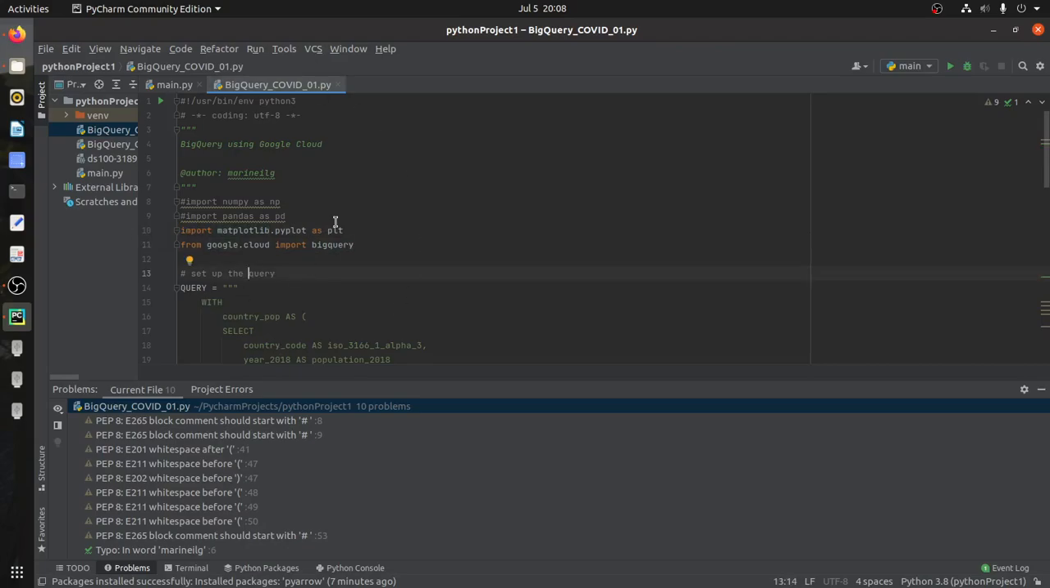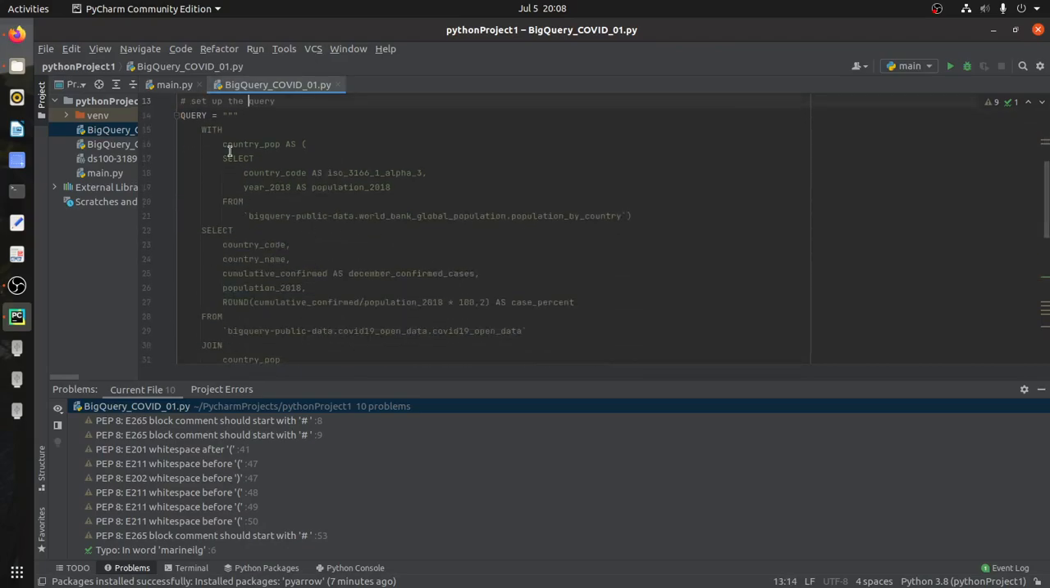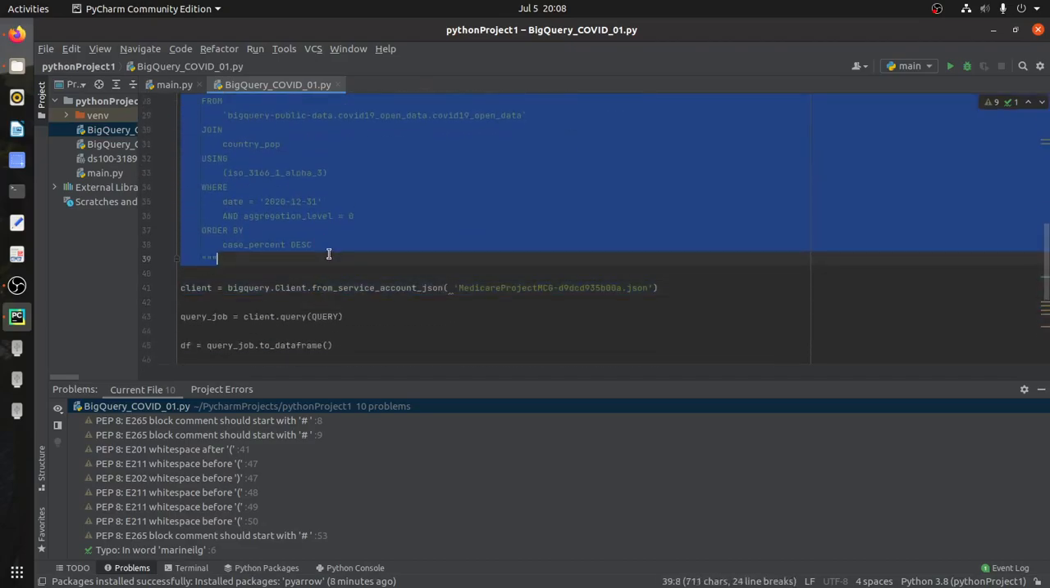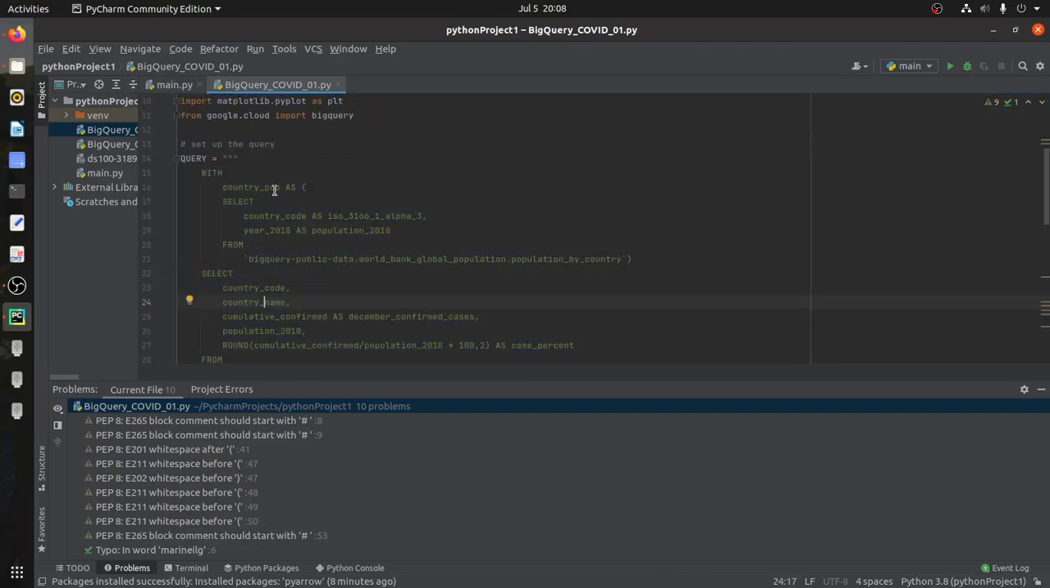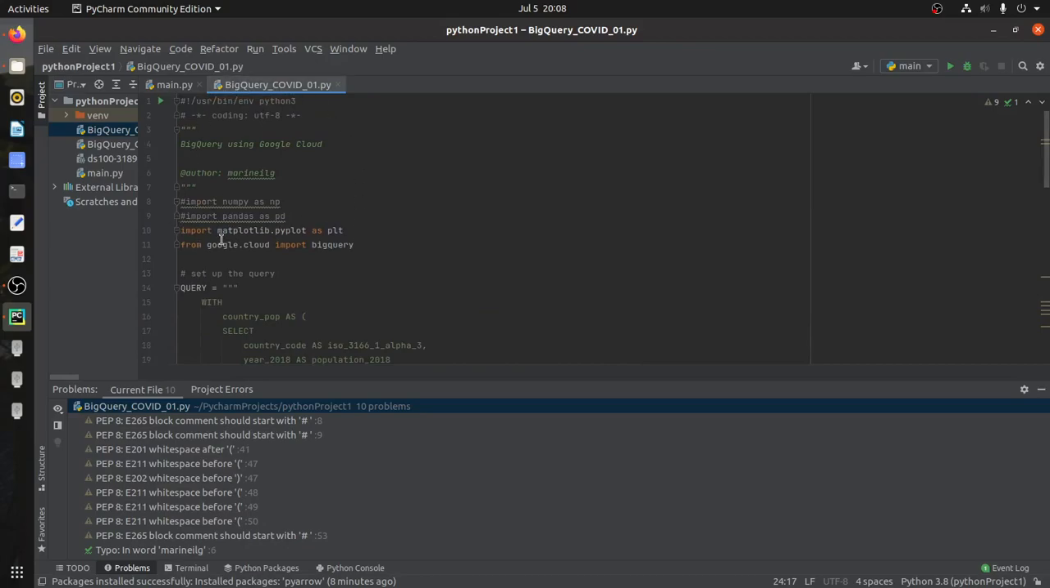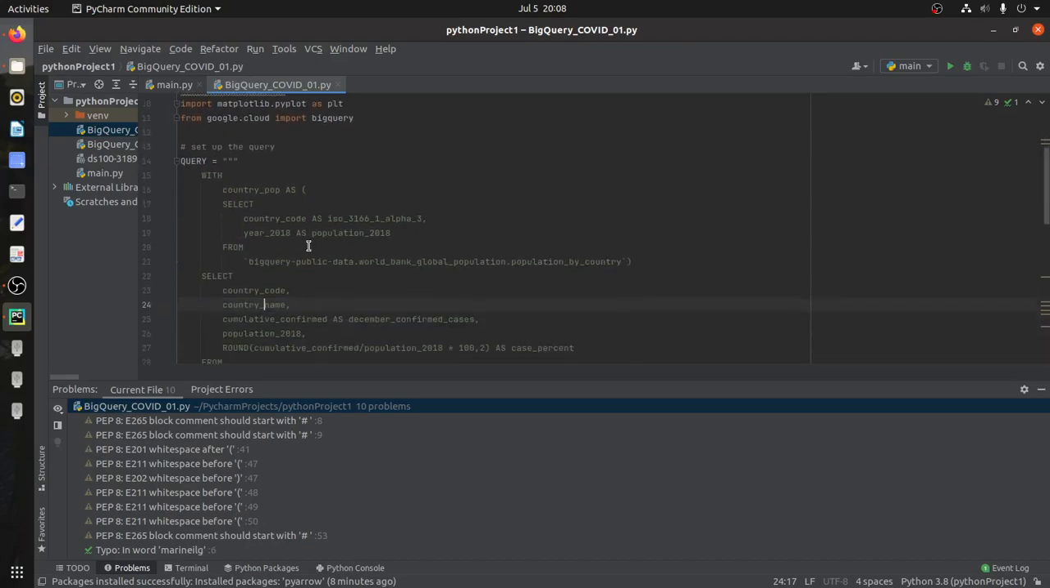Okay, now setting up our query. This is the query, because the Bigquery database uses the SQL format. This is basically the SQL language. This is not a Python language, this is SQL. So basically, this code calls the Matplotlib package and your Google Cloud package. It will be using these two packages for this particular session. And then this is the query.